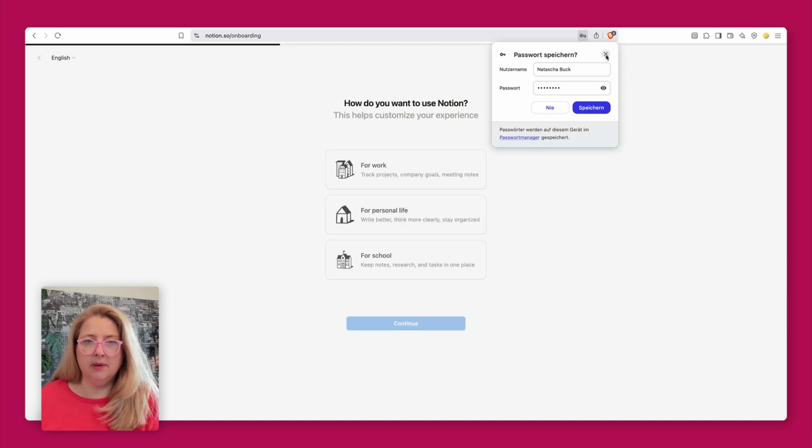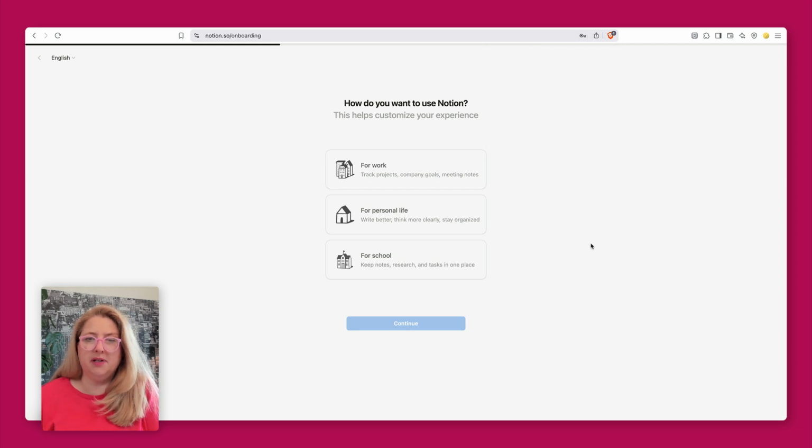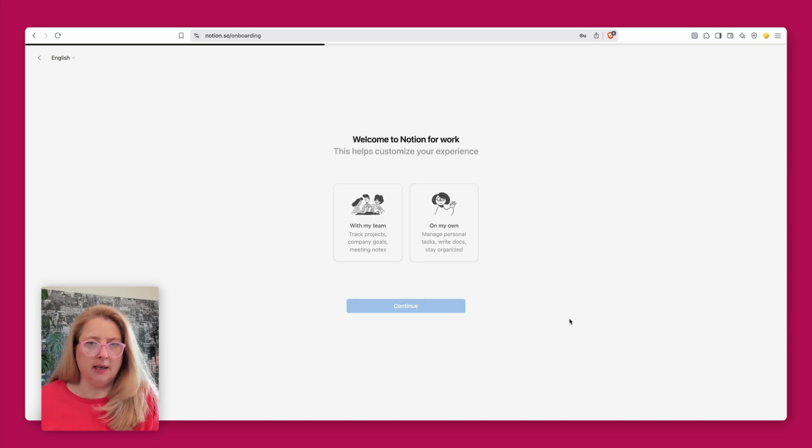And then let's continue. Here, the first decision to take is how you want to use Notion. Depending on your selection, certain templates will be prepared. If you're planning to use it on your own, please select the option to the right. If you're a solopreneur and are planning to work with others, I would still select on my own, because with my team, other templates will be installed.